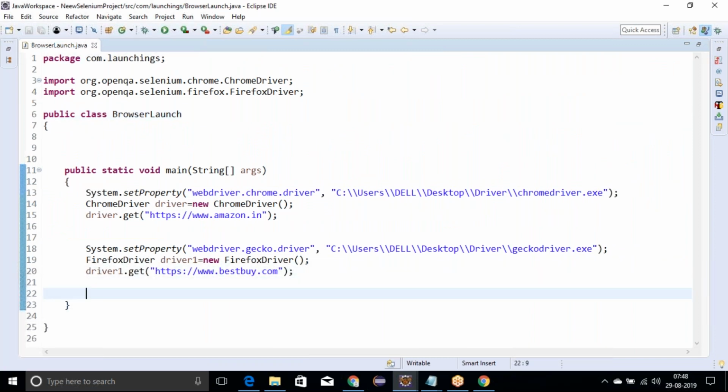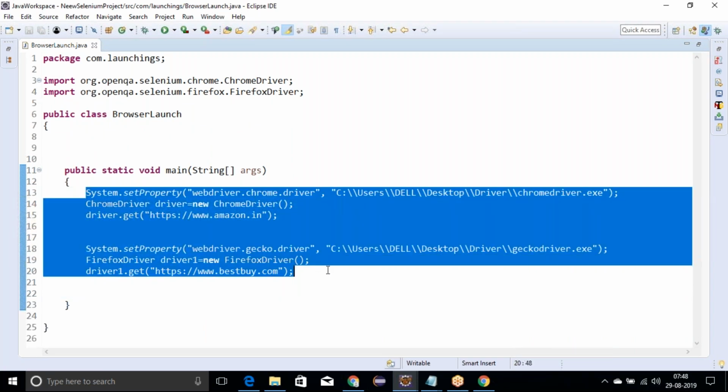Like this, if you want to open IE and Microsoft Edge, please do that as an exercise. Tomorrow we'll continue. Friends, tomorrow we'll be doing some customization for launching a browser at the framework level. Launching a browser is a common activity for every test case. Suppose we have 100 test cases to execute. Without opening a browser, will my script execute? No, right? We must open the browser. It is a common activity.